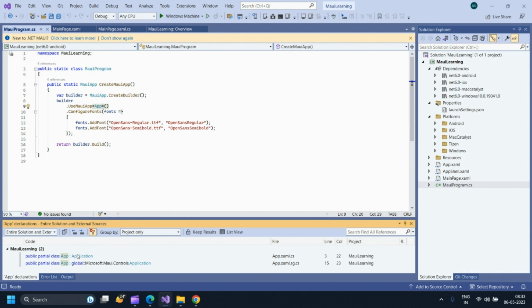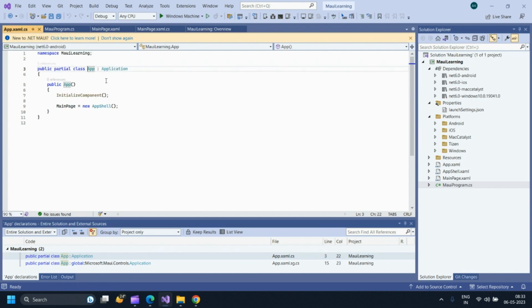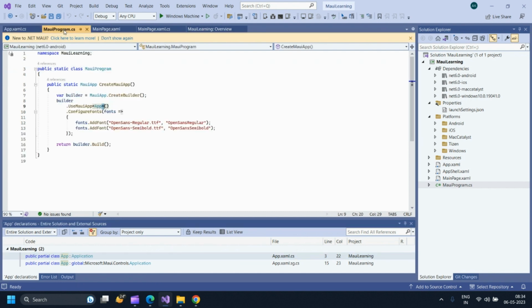You will see that we have two things here, App.xaml, right? So it will start this application here, and we can configure the fonts at runtime. You will see we have fonts.